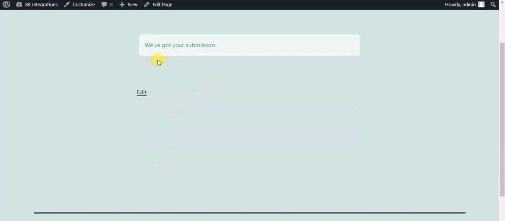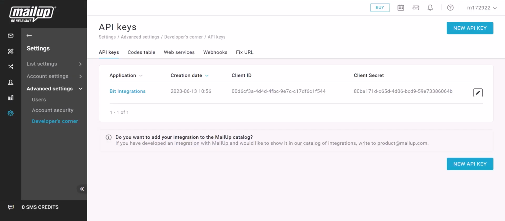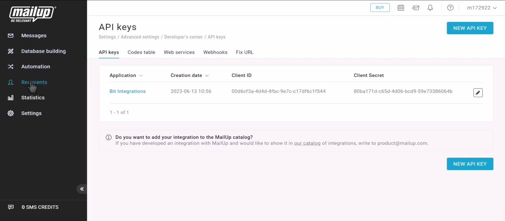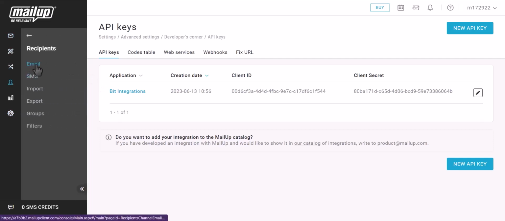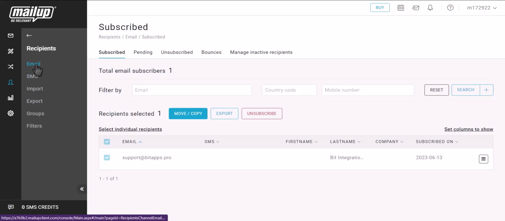Form submitted successfully. Let's check our MailUp account. Click on Recipients. Click on Email. As you can see, mail successfully sent to MailUp.